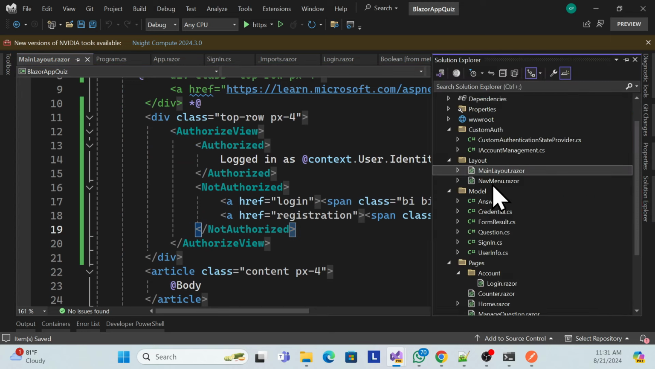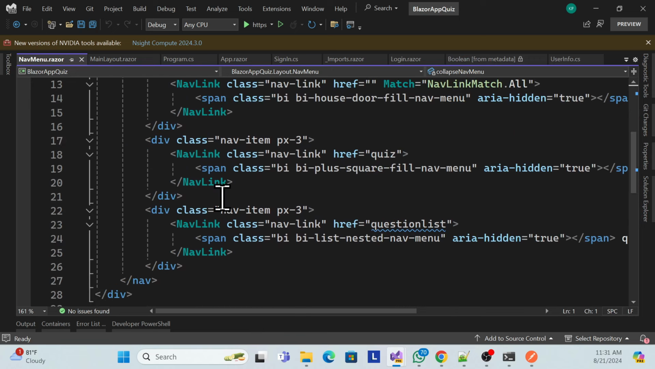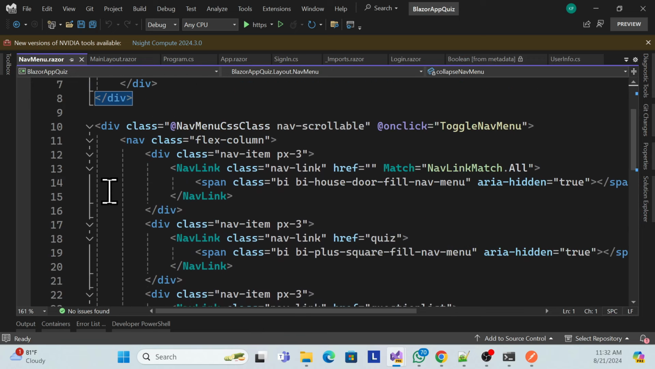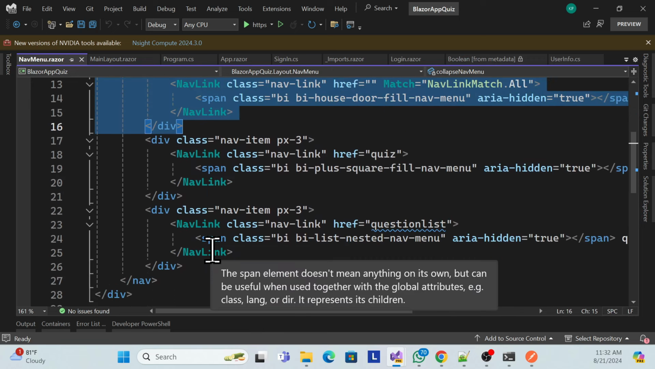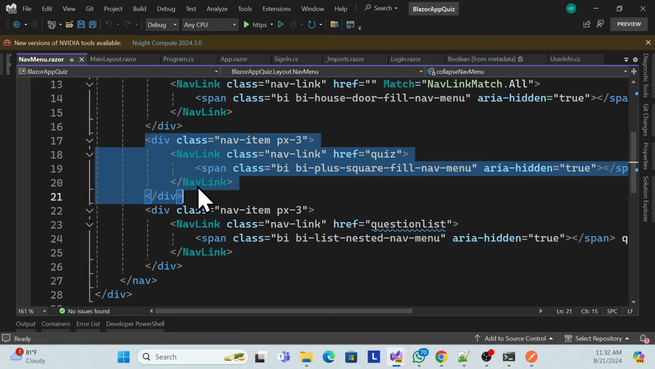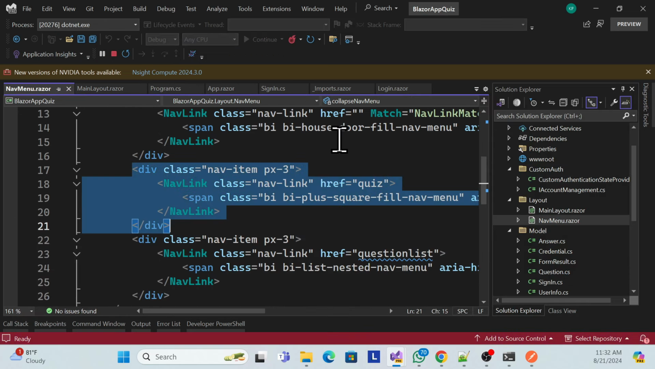But later we have to decorate whatever things are shown after logging in, whatever icon or tab the user is able to see, so we will decorate that over here. But as of now, I'm just showing whether login is working or not. So let me run it.